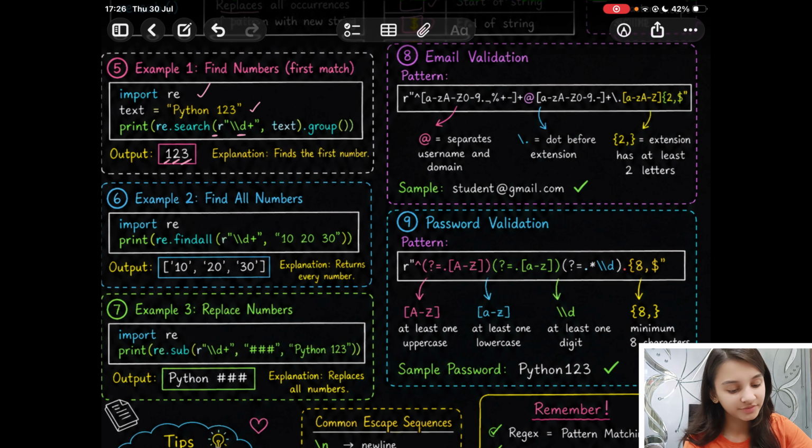Next, example 2, find all numbers. So for that, the code would be, you first import the re module, then print re.findall, since you want all the matches, all the patterns that match in the form of a list, right? So you use the findall method. Next, we want a digit plus one or more occurrences, and then you mention this. So this is a list created, so it returns every number in this list. Okay.